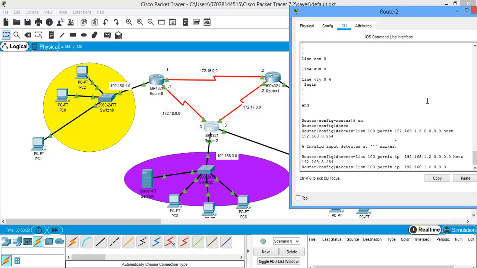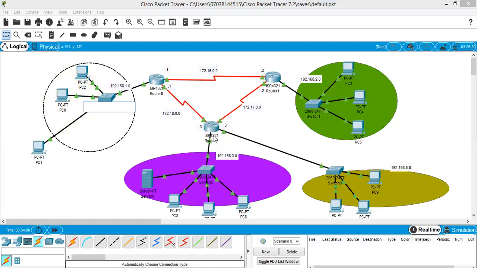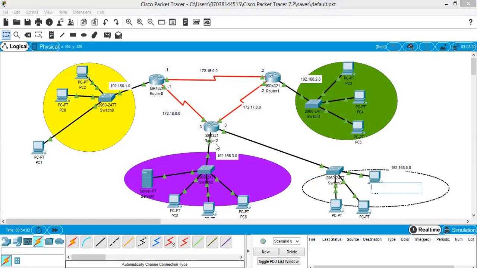So since I permitted that guy, I'm now going to deny every other person from that network. 192.168.1.0 is the network address. The wildcard mask is 0.0.0.255, from going to host 192.168.3.254. So I've permitted this guy and now I can deny every other person in this network from going there.